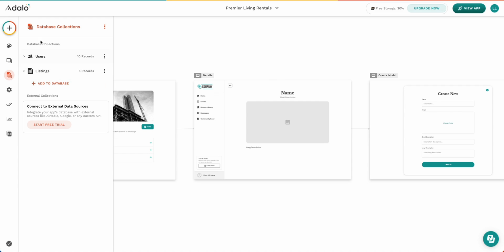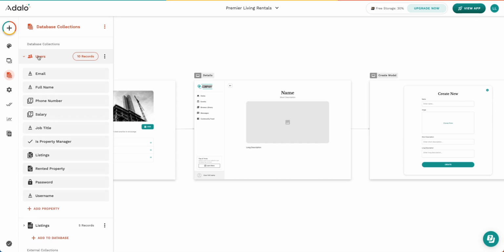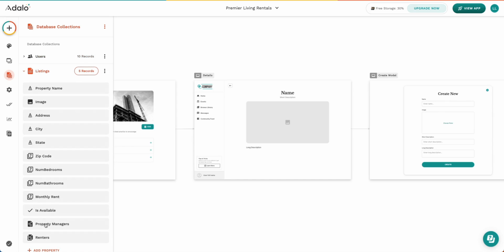we can see that we have the same information available here. We've got our database, this entire area, and we've got information about our users, in this case, our property managers and renters. That information is in here. And we have our listings. So those are the same 5 listings that we saw over in our Google Sheets.